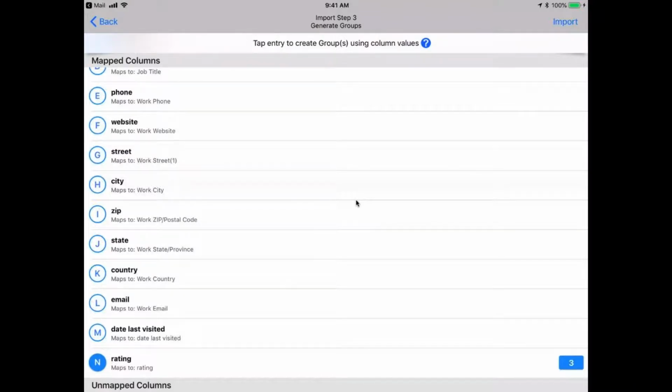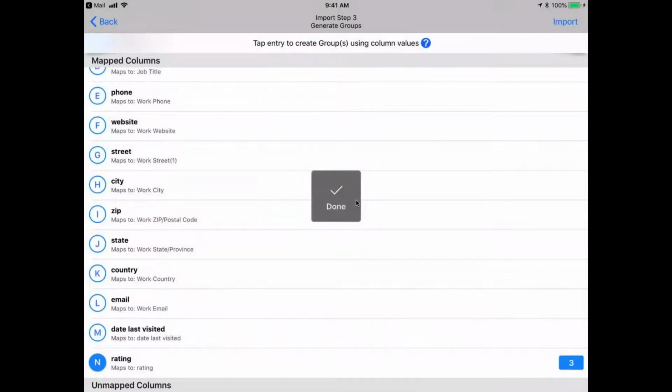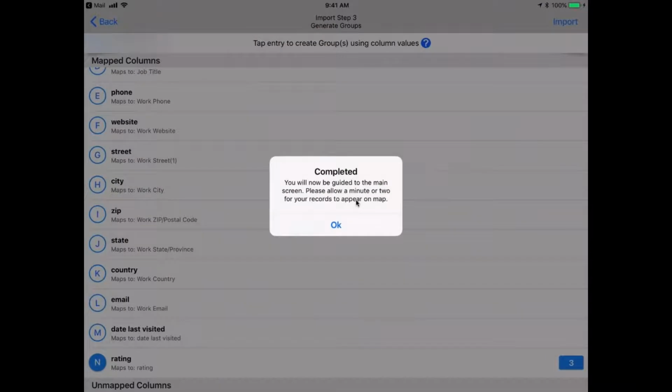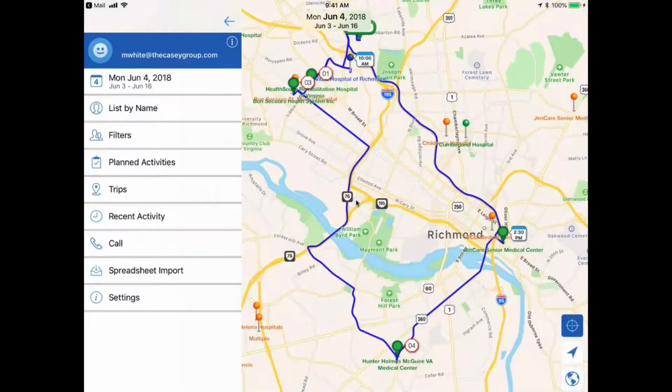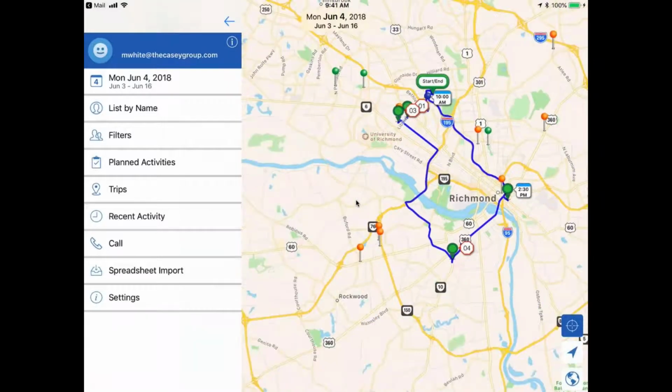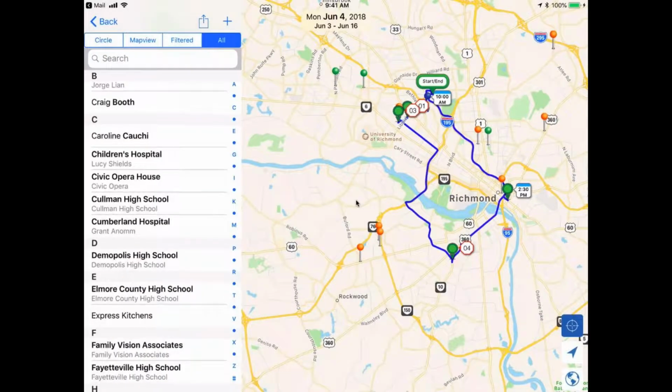So I've indicated that I want rating turned into a group. So I'm going to tap, I'm finished. I'm just going to tap import in the top right-hand corner. And continue. And it's all done. So once I hit OK, we'll jump right back into the app, and with that spreadsheet of data, you can see there's some more pins on the map already. Now if I go to list by name, all those additional accounts are listed here.